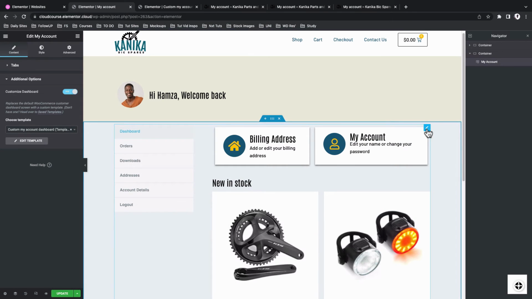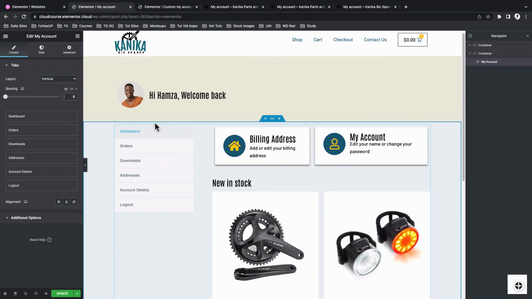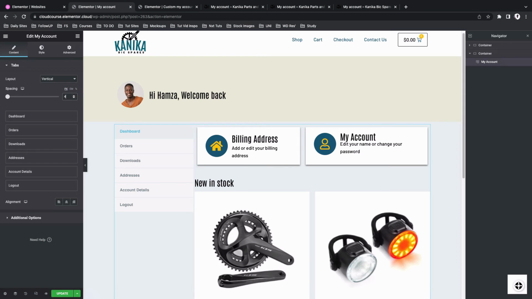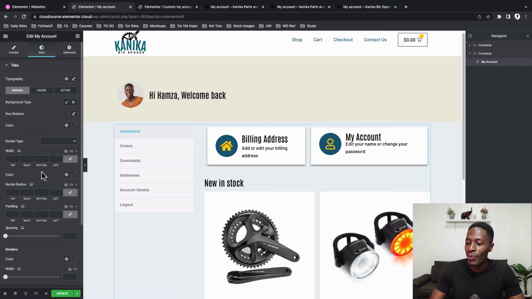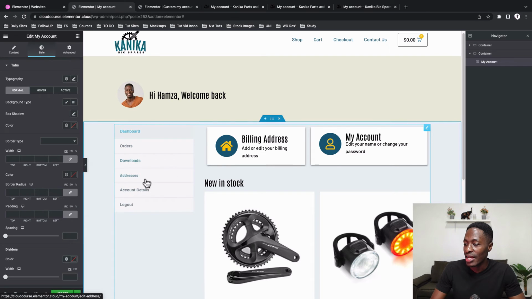So with the My Account widget selected, we will add spacing between the navigation and the contents in the My Account page. So I'll make this a 40. And just like I had mentioned earlier when we were creating our template, we don't have to worry about the padding of these widgets, as we have that option inside the My Account page and we can fully take control over it. Now go to the styling option, and now we can go ahead and style how everything looks inside the My Account dashboard.